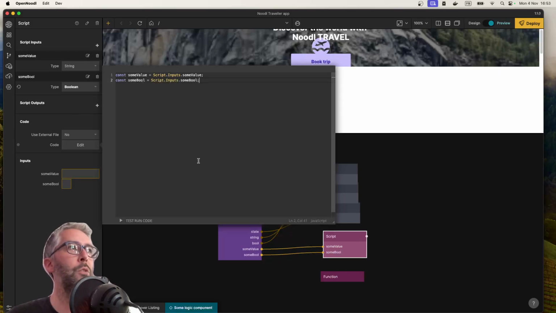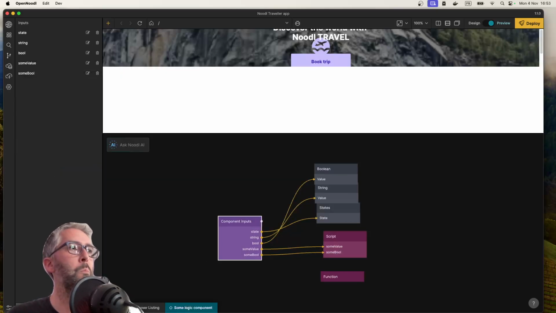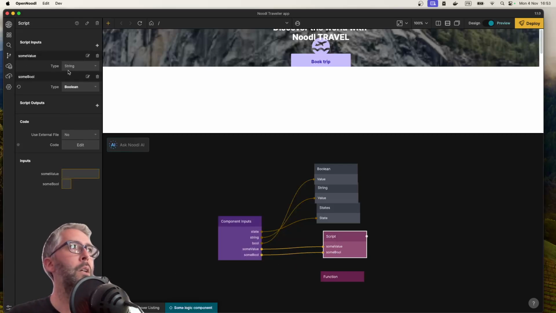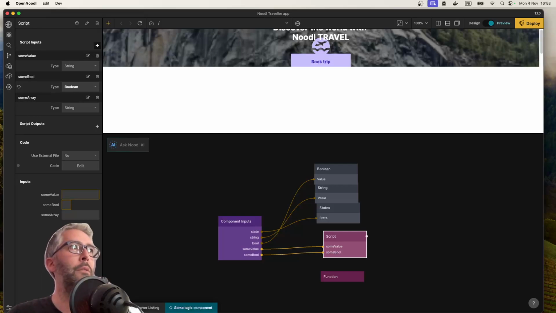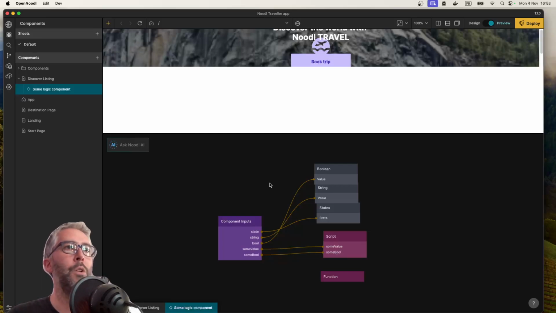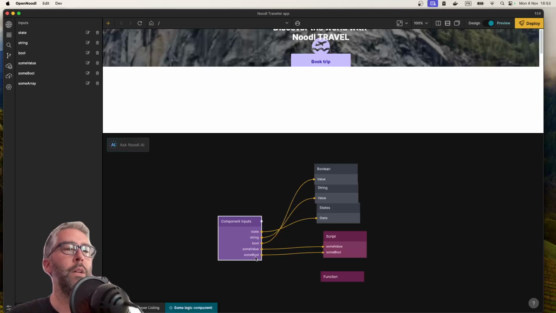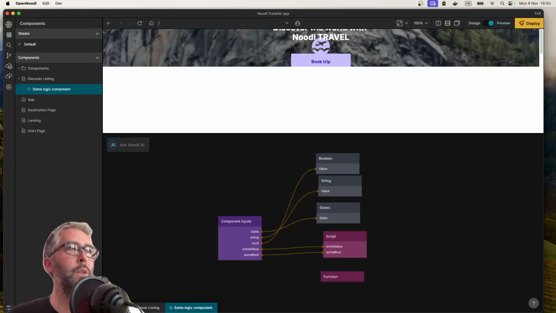Let's set an array just to show you that, because that's quite fun too. So set it here and set it here. Now obviously you don't have to have the same component input keys as you have for your script keys, but I like to keep it the same just because it keeps me sane and I don't have to go searching for things like a crazy person. So let's go out and see what that looks like.